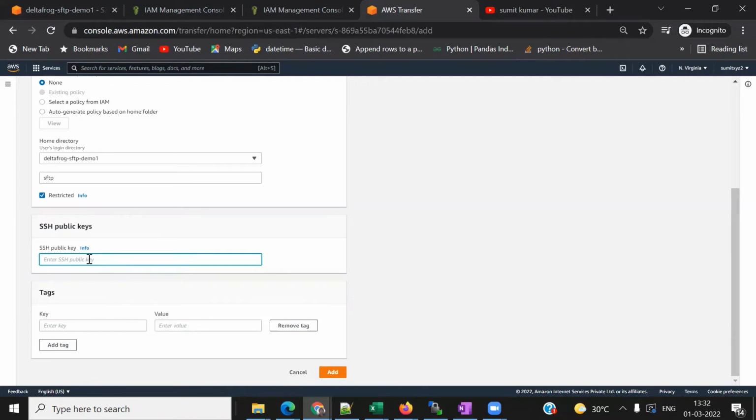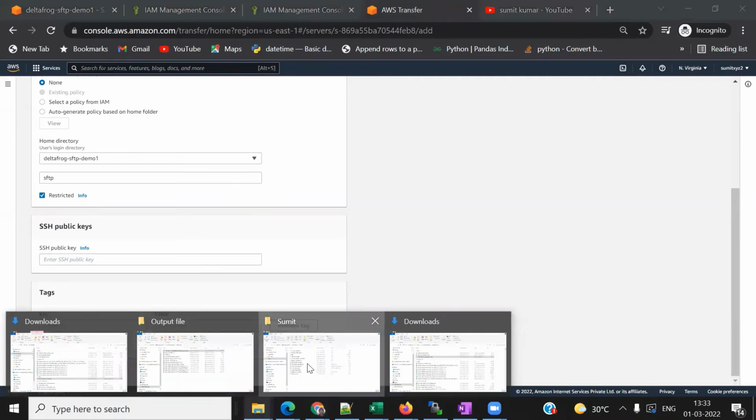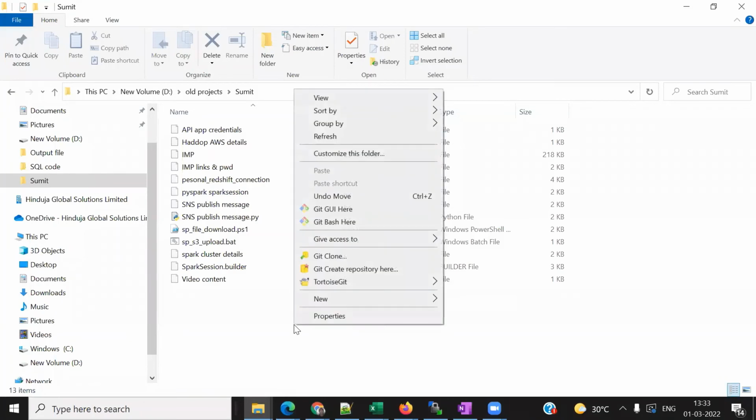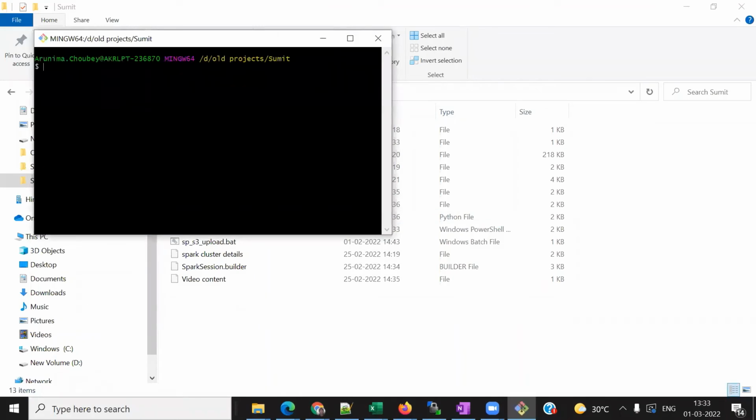For that, you need some Linux terminal, or if you are working on Windows, you can use git bash. So I'm going to use git bash. Okay, so I will come to my folder here, and do git bash here. So git bash will be open.